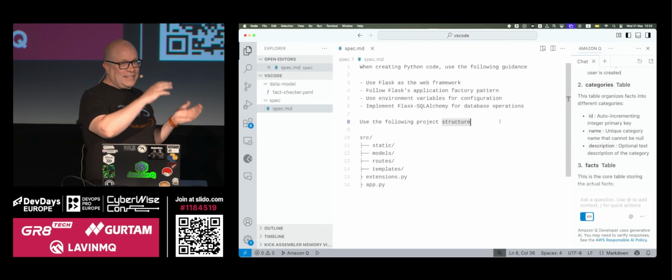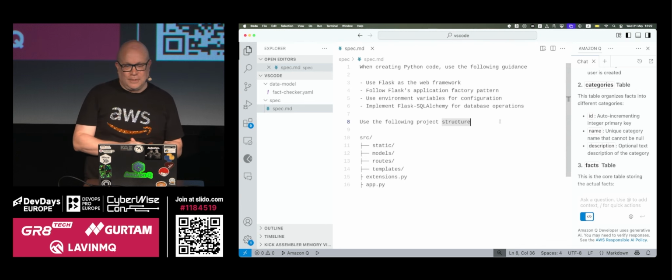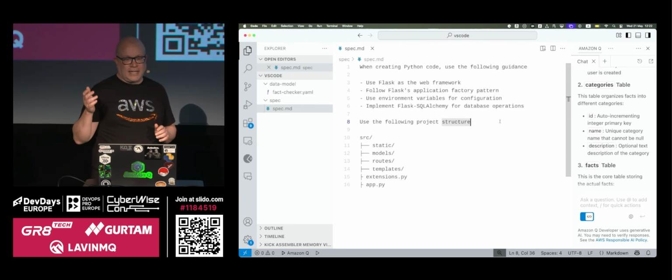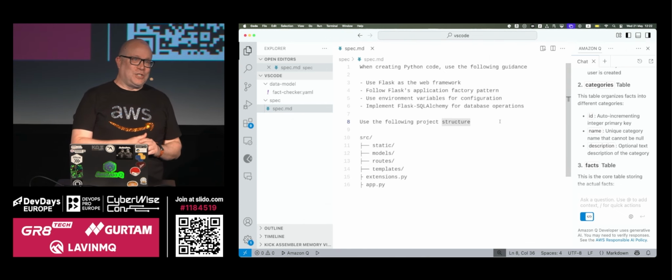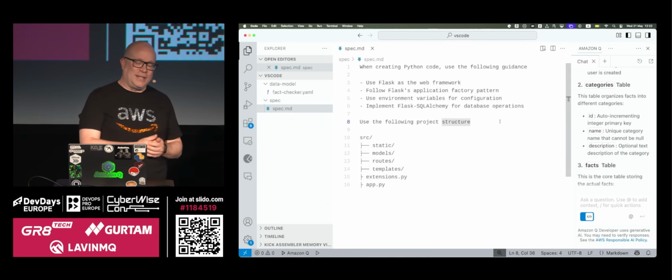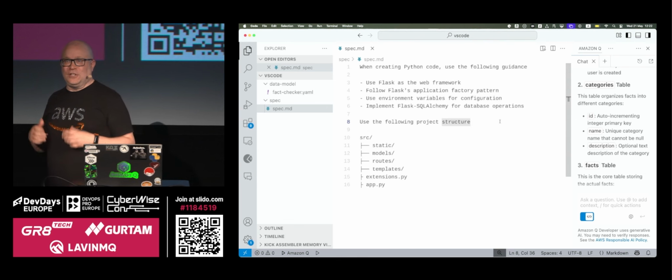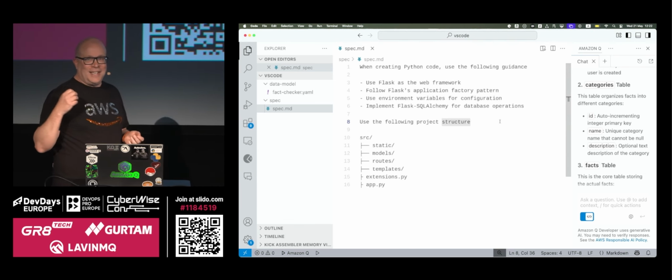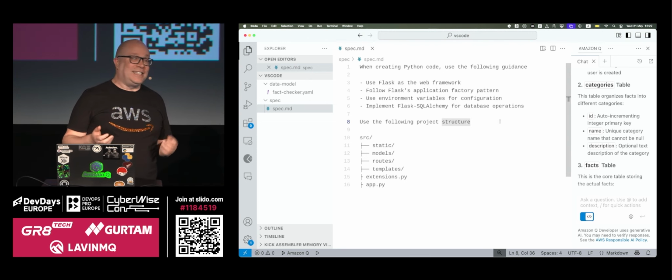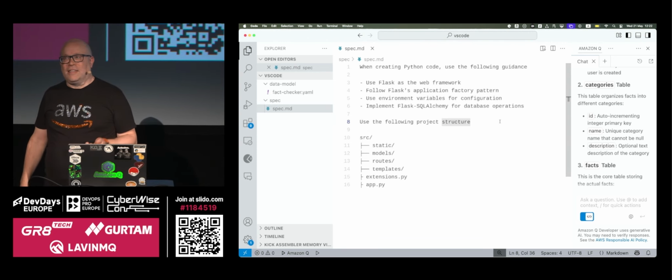I'm deliberately making this one simple because it's a simple piece of code, but I'm defining two things. First of all, things like libraries or programming languages that I want it to use. So rather than it creating something in Java or Go, I want this in Python. I don't want FastAPI. I want Flask because it's easy to show, that kind of thing.